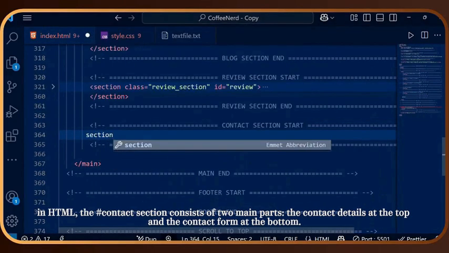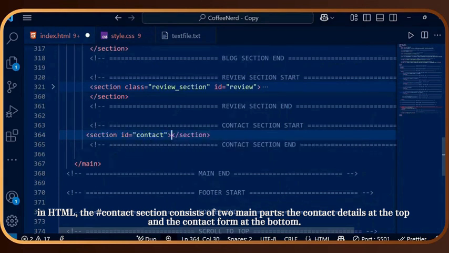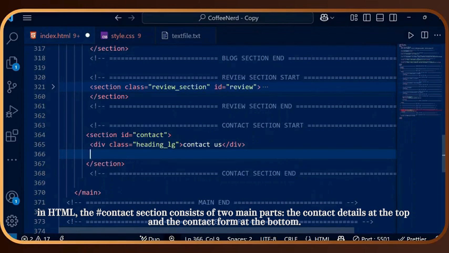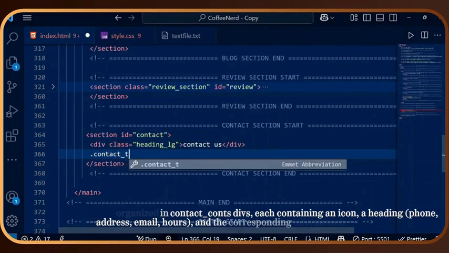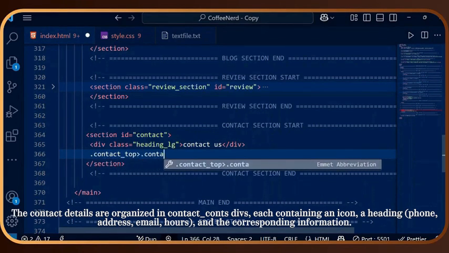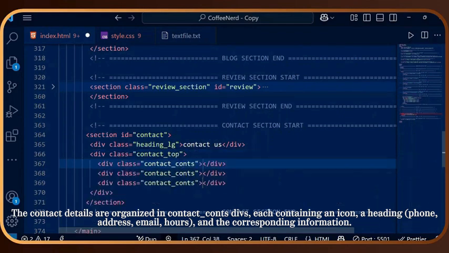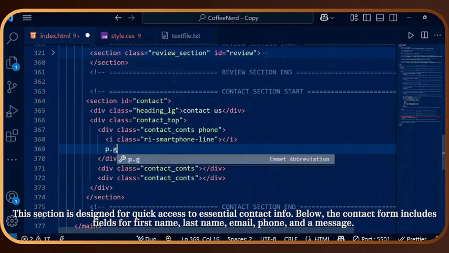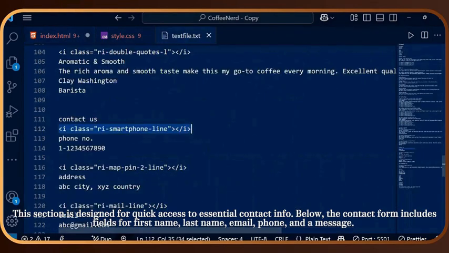In HTML, the contact section consists of two main parts: the contact details at the top and the contact form at the bottom. The contact details are organized in contact const divs, each containing an icon, a heading, phone, address, email, hours, and the corresponding information. This section is designed for quick access to essential contact info.